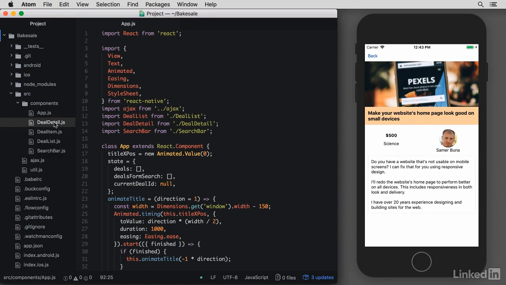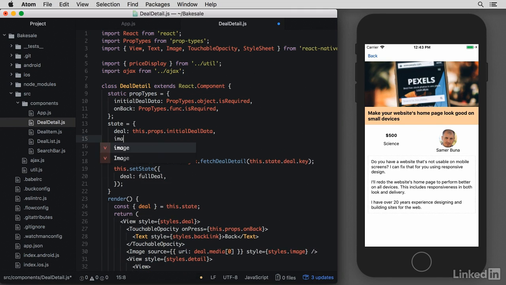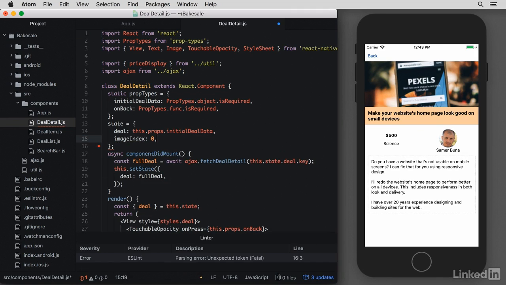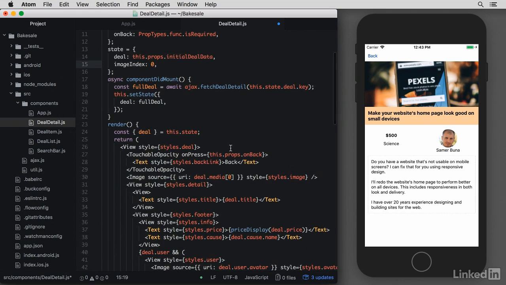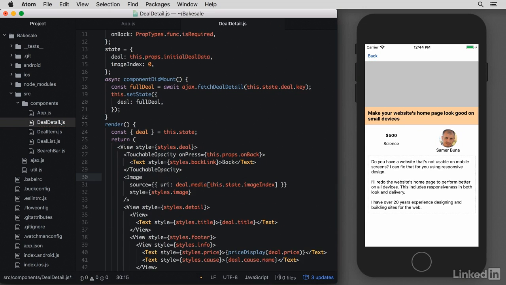The first thing we need to do to implement the swiping of the deal images feature is to make the active image index part of the component state, because we want to change the image index and have the image change. So let's do that first. I'll name it image index, and this starts from 0. And in here, instead of hard coding the first element, we'll read the image from this.state.imageIndex. Let me format everything.